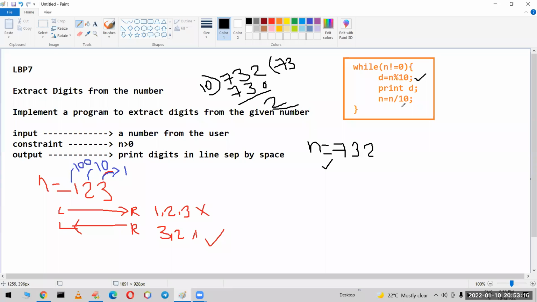2 is the remainder. We are capturing that remainder, right? So d will become 2. Then what is the value of n? The latest value of n is 73. This is the first iteration that we have.